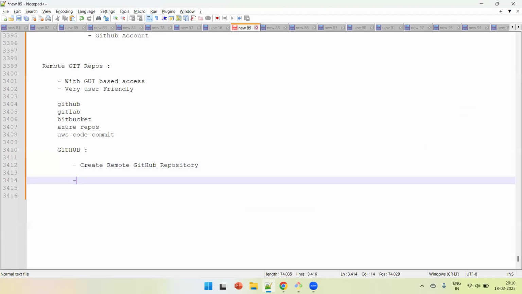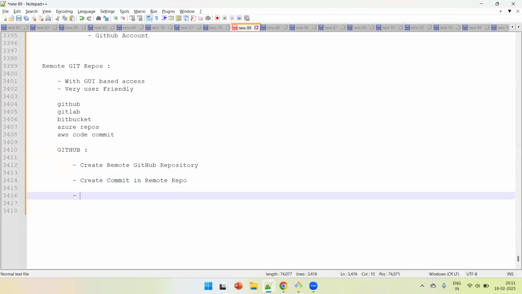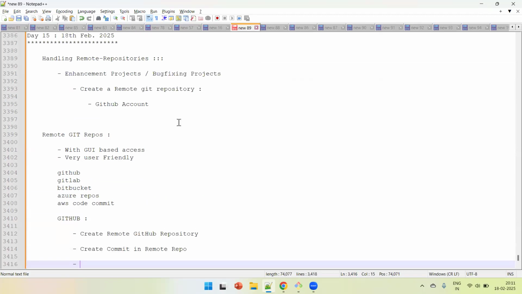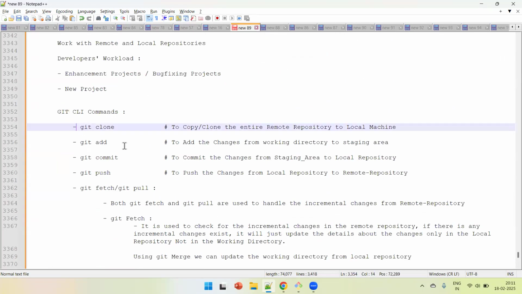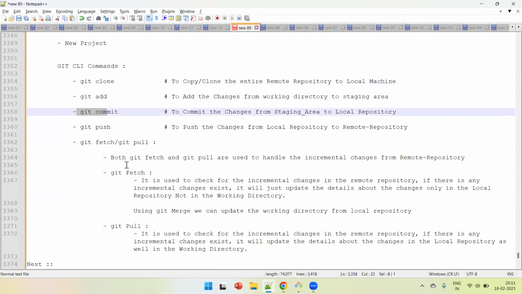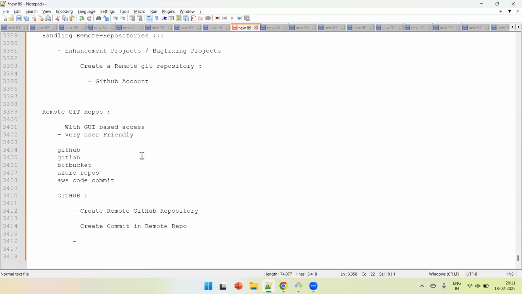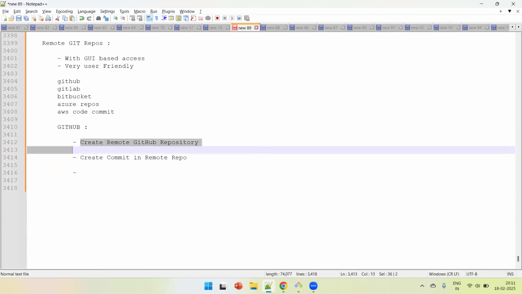And also we'll see how to create commits in the remote repo. And we'll see how to work with git clone, add, commit, all these things we'll be discussing today. So first we'll see how to create a repository.